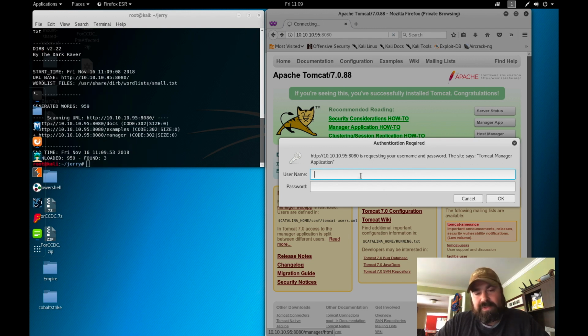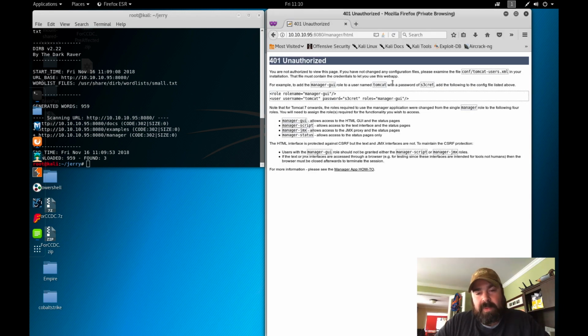So we don't know the username and password, right? What we could do here is Google default Apache Tomcat 7.0 username and password, and we probably can find it. Because this really looks like a default install, if we hit cancel right here, we can see one of the default username and passwords already shows up, Tomcat and secret. So we can verify if it's going to work.